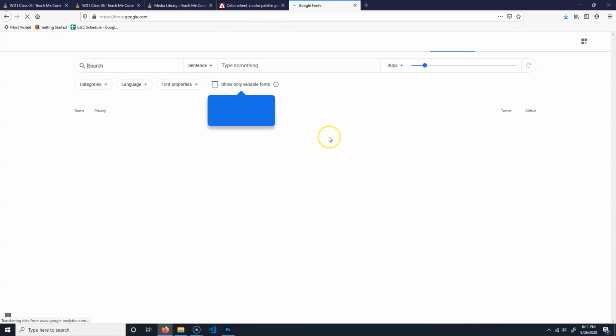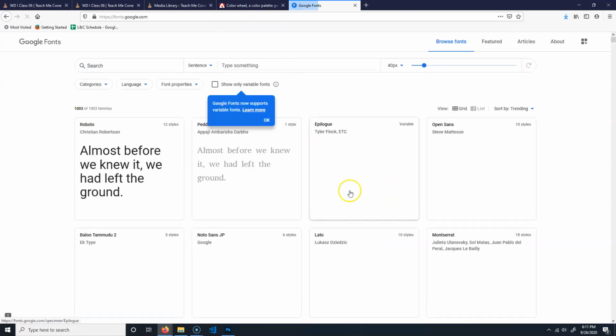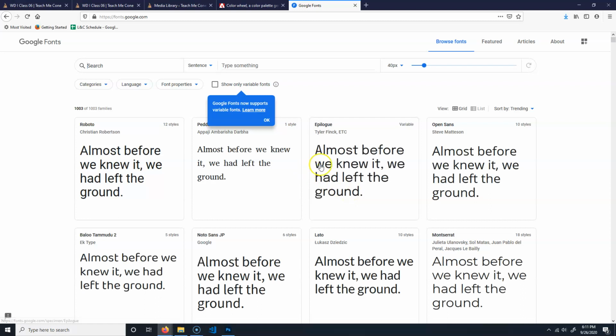fonts.google.com. Now, this won't entirely work for you, but we'll be using this later on. Basically, Google hosts fonts that you can embed into your site. And I'm going to show you how to do that later. That's not today. That's a later thing. But what's neat is this. Basically it'll give you pairings.